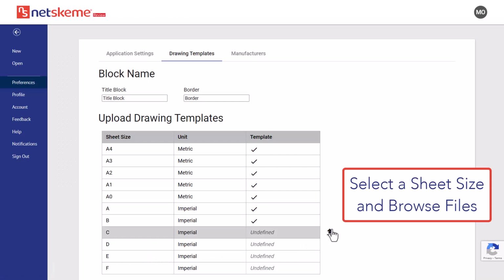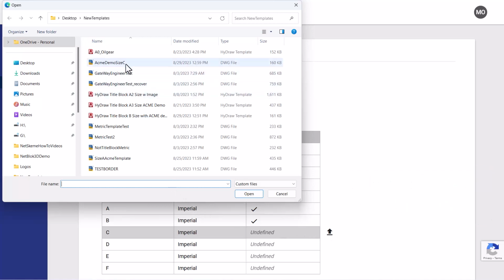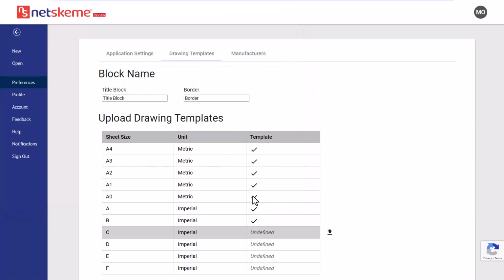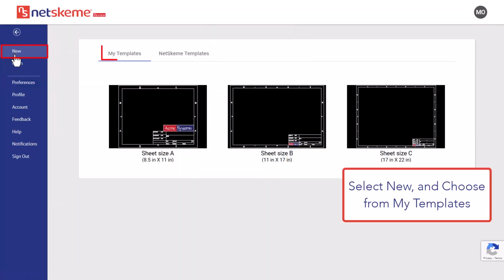Select Sheet Size and import the DWG to use as a template. Navigate to New and select the new template from My Templates.